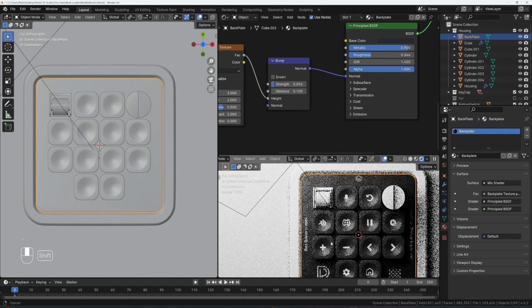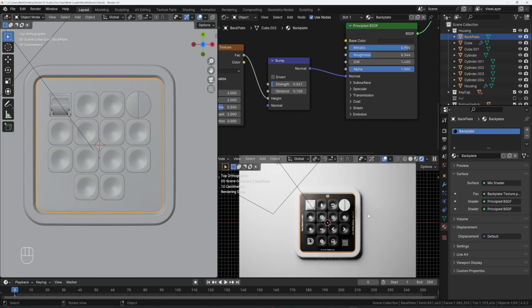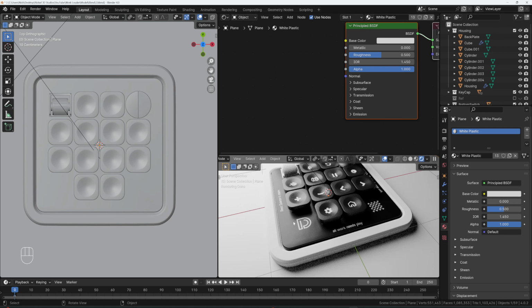That right there gives you a little bit of texture. You can kind of see when you're in the top view. I would just bring this strength down so it's barely noticeable. Like that. That just kind of helps you get something to where you can tell that it's not just a plain black surface.